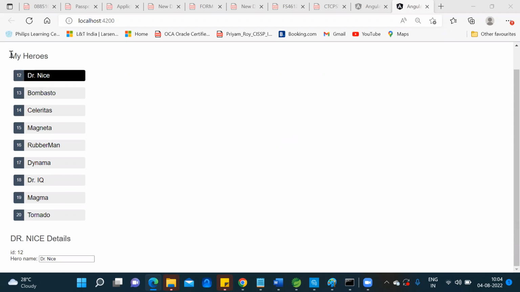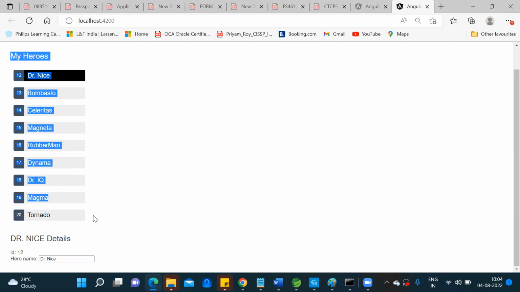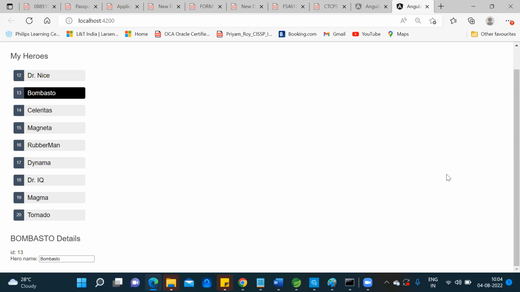Okay, that is a component we have created, and we are able to get some static data and display the list of heroes that we have in the array that we created. And when we select some hero, that hero's details will be displayed on the bottom. So what is happening here is we are putting both the list of heroes and the hero details into the single component. Okay, that is what we were doing.